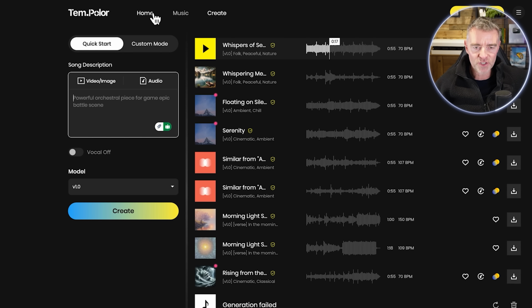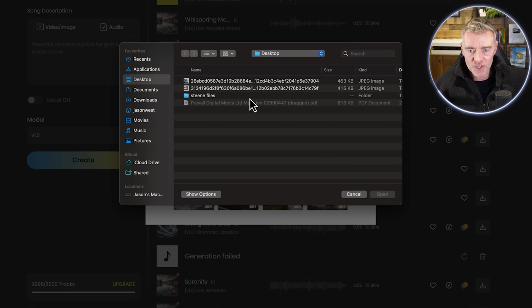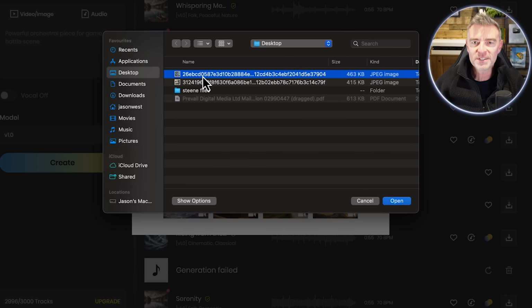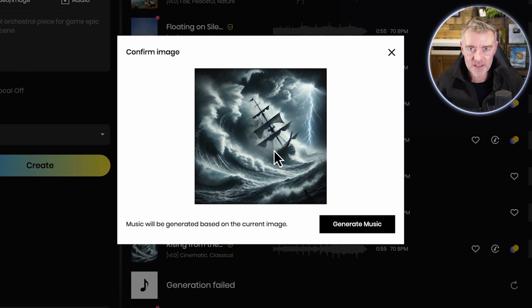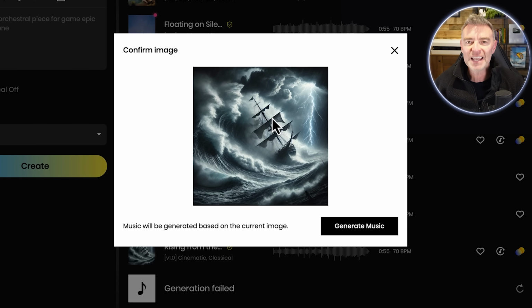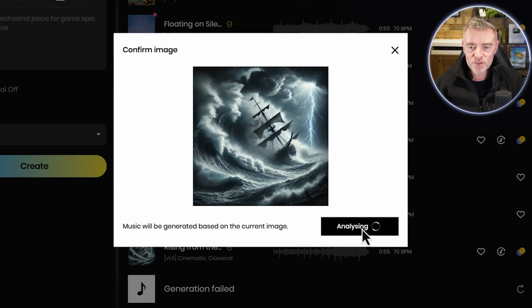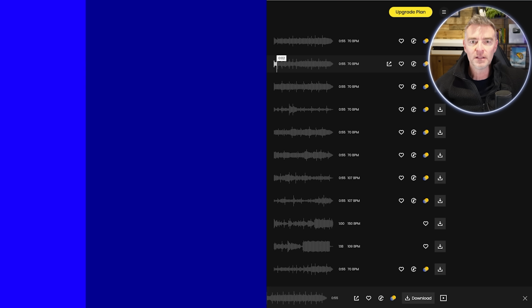But what I do want to do here is grab an entirely different image, the polar opposite of that image, and see if it can detect the fact that this is not a great thing to be happening in your life, and you're getting caught in a storm about to sink. So I'm going to generate the music for this one and see if it can add some drama to this scene. And here we go. We've now got two songs. One's called Majestic Clash and the other one is called In the Heart of Battle.